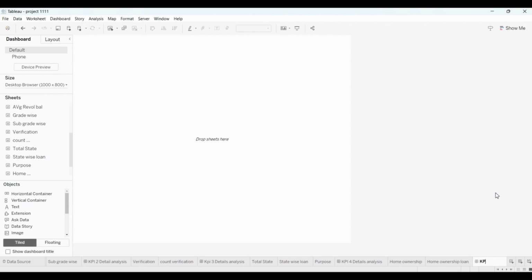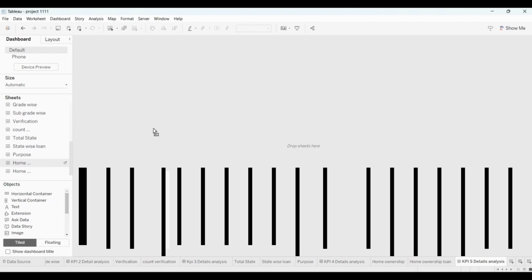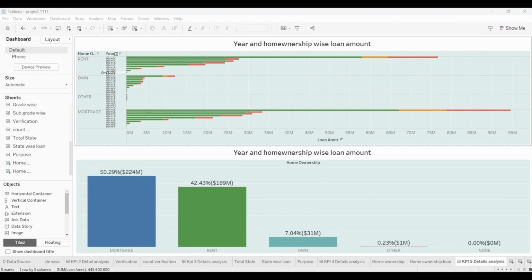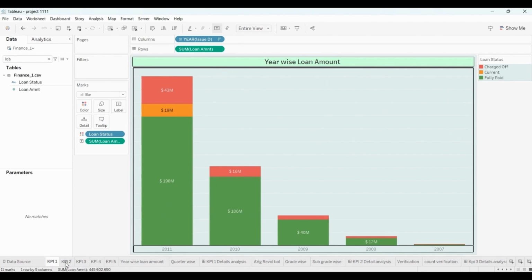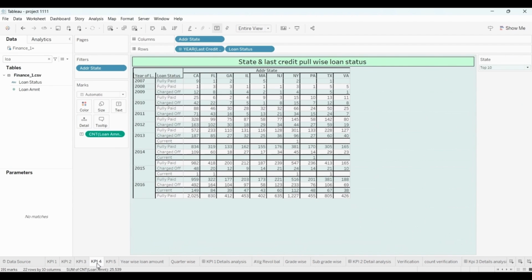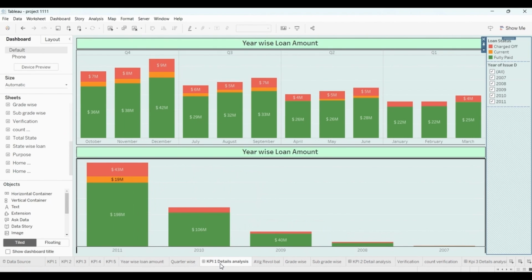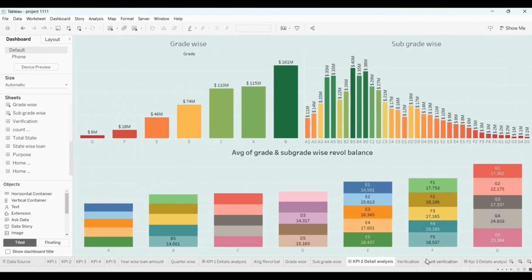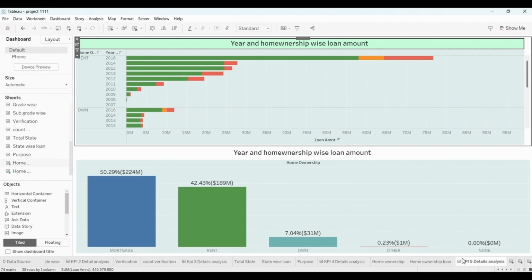And we will give the KPI 5 detail. All right, just make the size automatic, and this home ownership we will drag here. I think this is enough information for our chart, right? All right, now all our KPIs are done. This is our first KPI, this is our second, the third, fourth, and fifth, and this is the detailed information of KPI 1, the second, the third, fourth, and fifth.